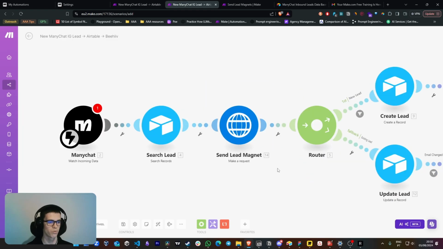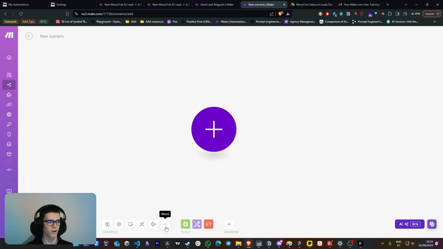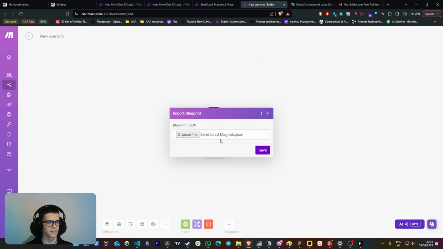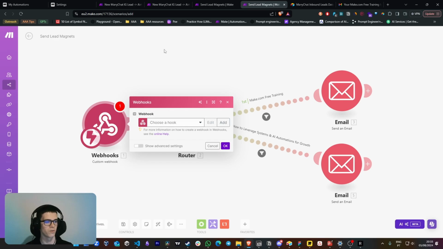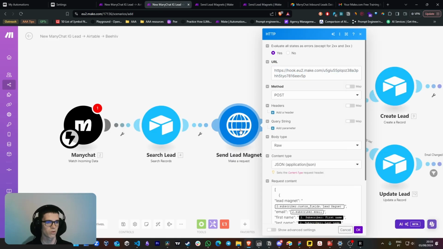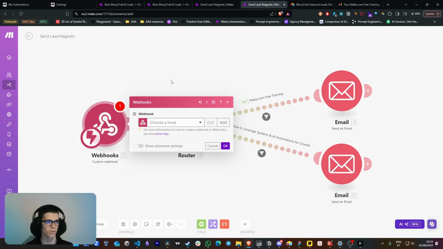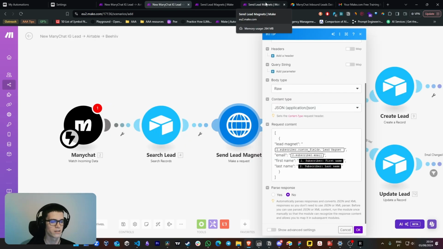Now this module will run another automation, so what you have to do is create a new scenario and import the other blueprint, the send lead magnets blueprint. Then you have to create a new webhook and copy its URL and paste it here on the HTTP module. This module will make a request to this webhook with the data so it can send the lead magnets. The data that's going to be sent to the other automation is type JSON, and here are the key value pairs that we are going to send.